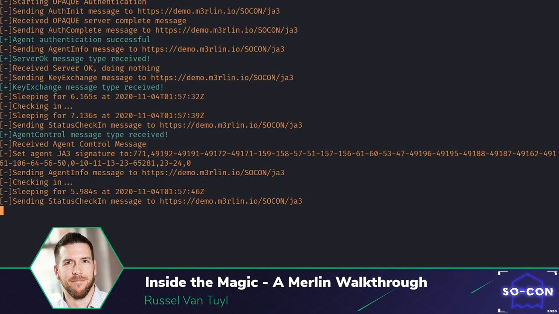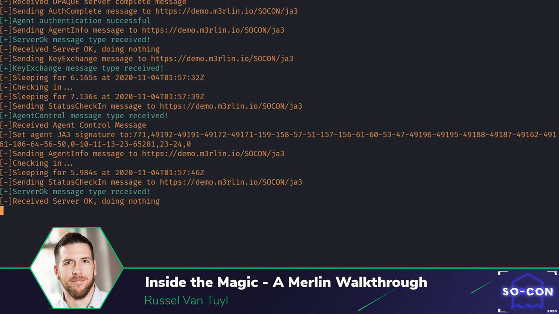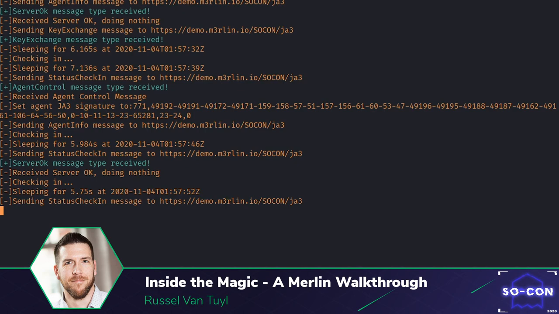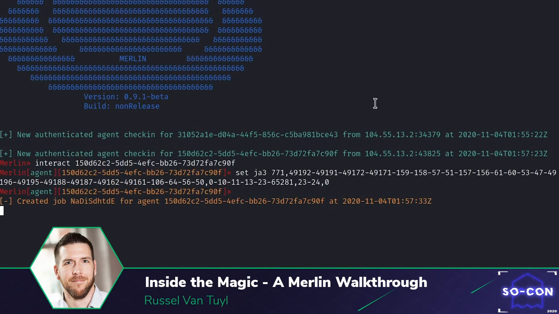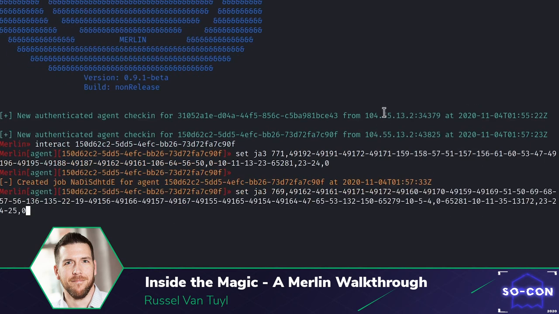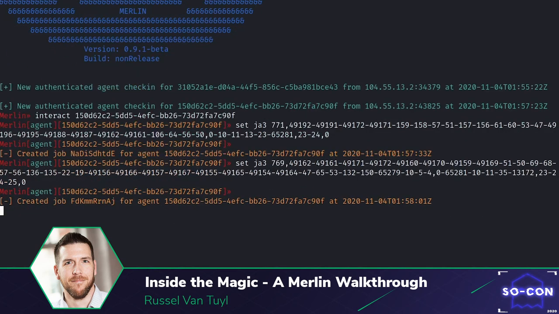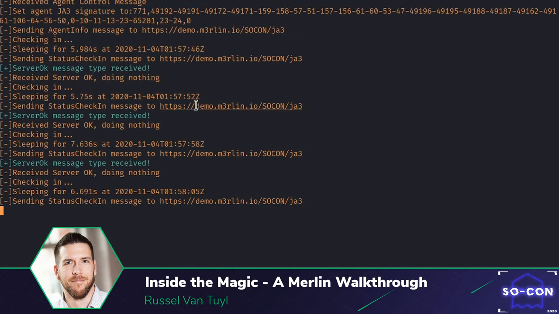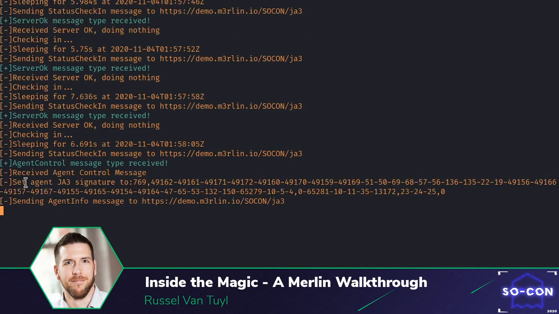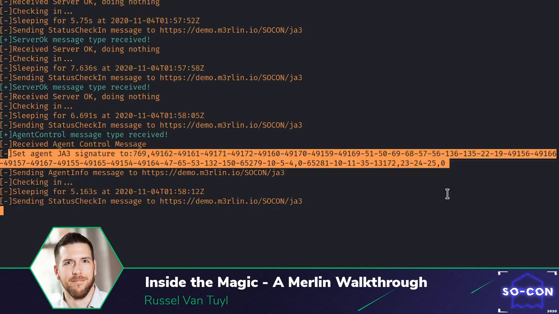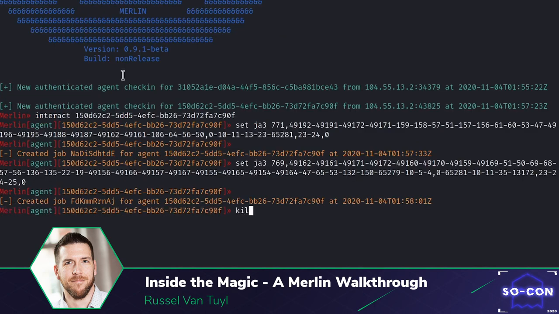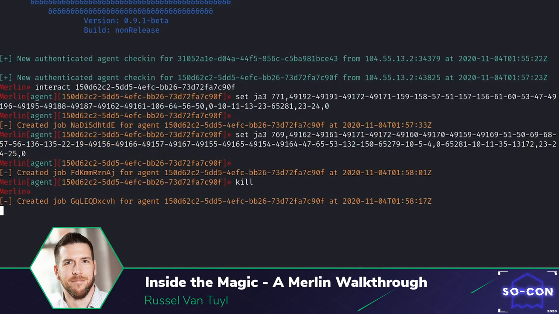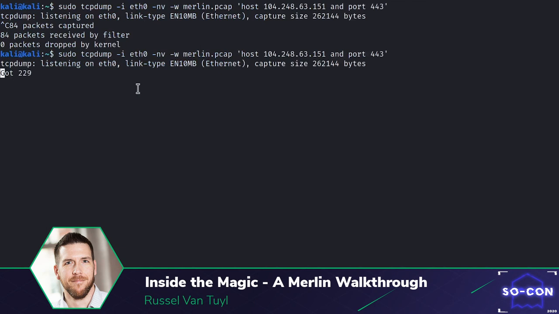Now I've pre-selected another JA3 string out of the database. We'll configure the Merlin client again. Again, we'll go to the agent and wait for it to receive the command, which it has. Let's go ahead and kill the agent, and we can also stop our packet capture.